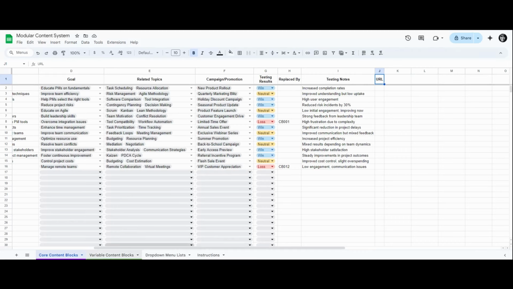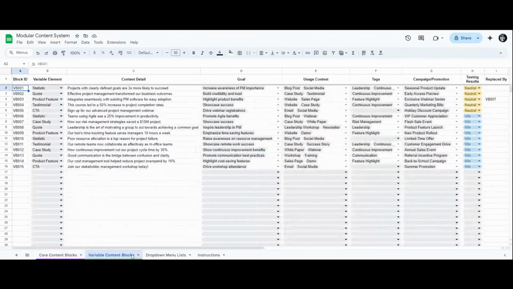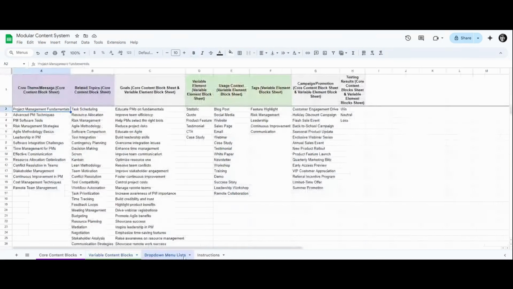Okay, the next sheet is your variable content block sheet. Just like in the core content blocks sheet, you have your block ID so that you can add a unique identifier to each content block. The next column is your variable element column, and this is where you can keep track of whether this particular content block was a stat or a quote, product feature, testimonial. And of course, you can change this all in your drop-down menu list, and that's for the variable element, it's in this column, column D. And another thing that I added to this sheet was just a way to keep you organized.